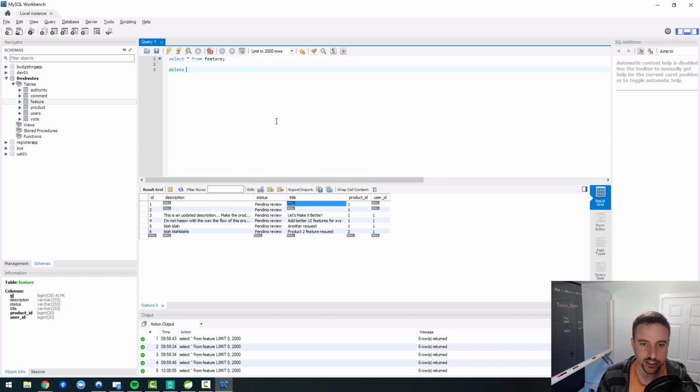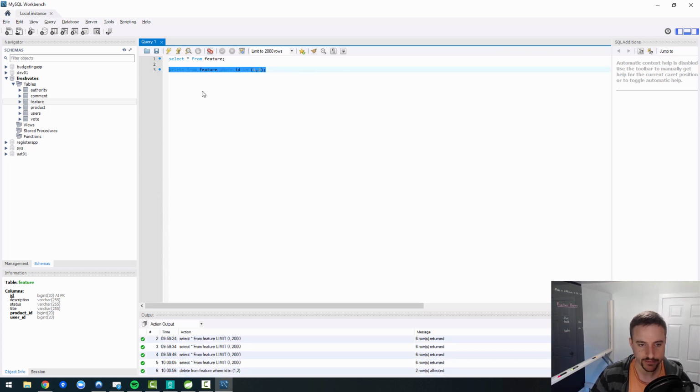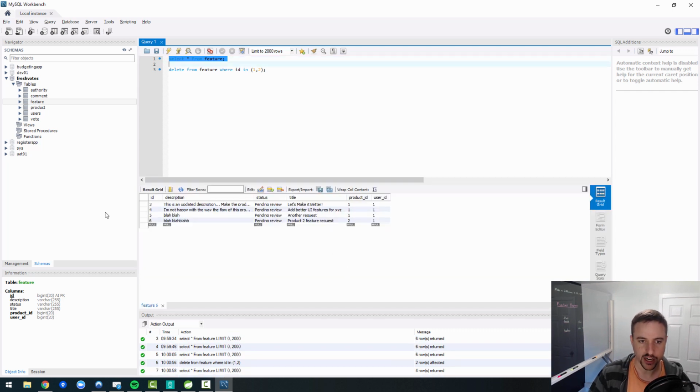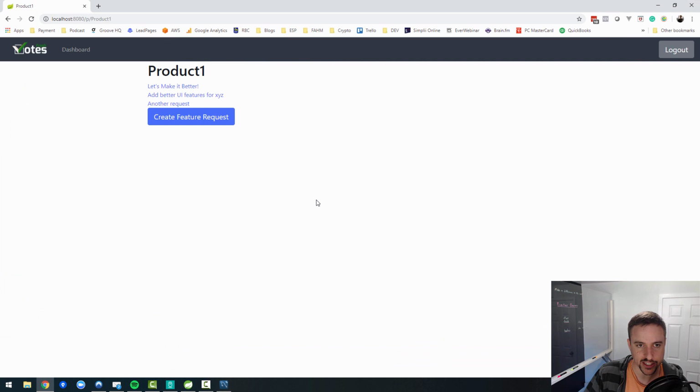So I'll run a script. I'll say delete from feature where ID is in a list of IDs. So I'll add 1, 2, because ID 1 and ID 2 are the ones that are bad. And I will run this delete statement. There we go. Now they're gone. Select star. Boom. So now all of the feature requests that we have in our database have the correct data. They're all assigned to the user ID 1. We have tested our logic for the updating, and that works.